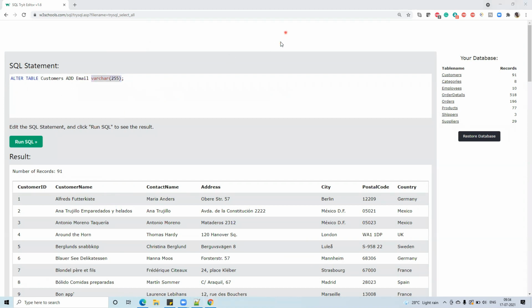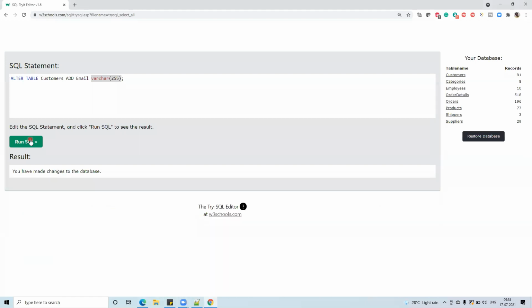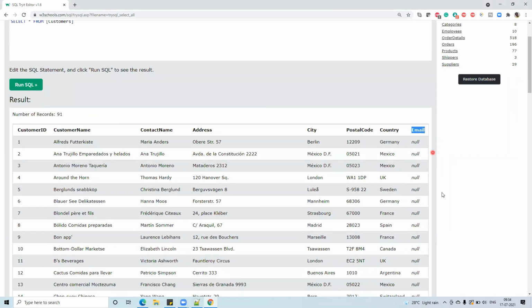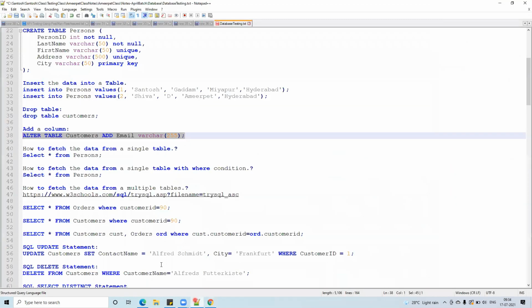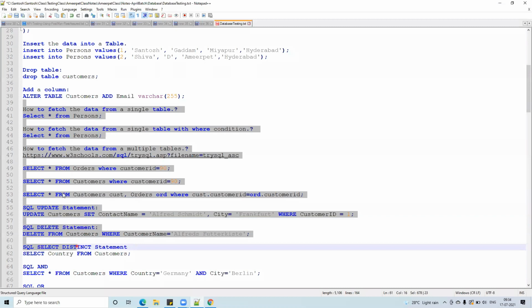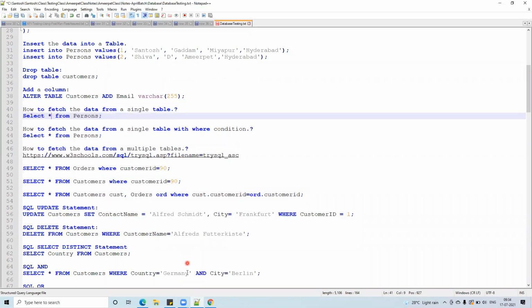So just click on this run button. See, you have made changes to the database. Click on customers and see here. Can you see email now? Yes, sir. Perfect. So this is how you can add a column. And now the next one is how to fetch the data from the database. The fun is starting from here actually. Fetching the data.